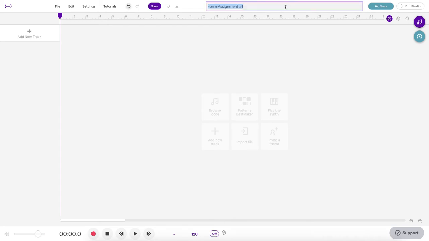So you'll start by putting in your class period, let's say for example 7A, and then your last name, your first initial, and then form number 1. And if you want to put a comma or a dash in there, you can, just so I know what class period you're in and that this is going to be form assignment number 1. And then you hit your return key. So once you have this renamed, you're ready to start.